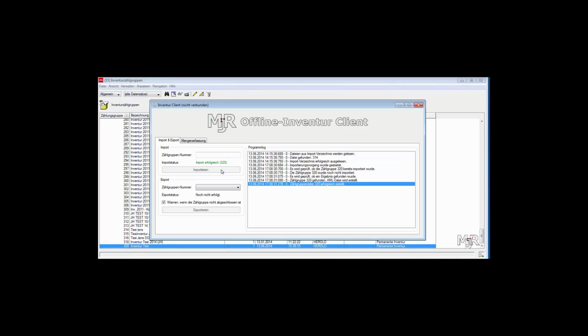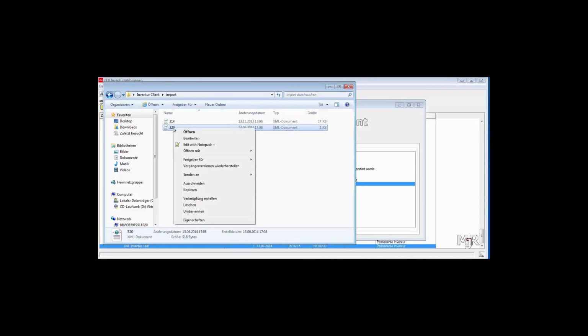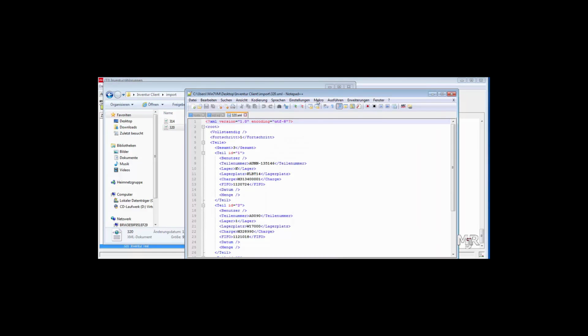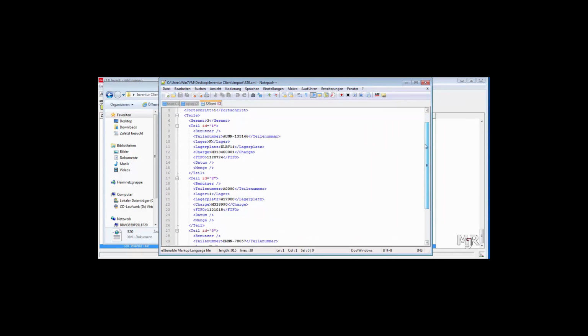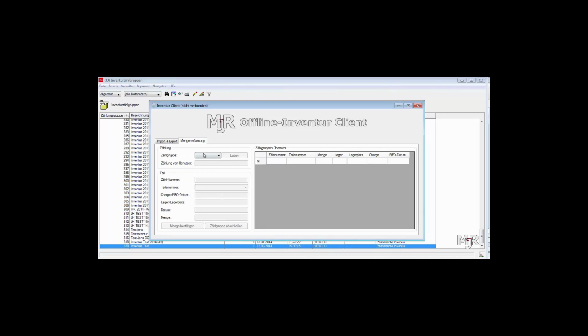Let me show you the actual file created by the application. In the application folder you'll find the directory import and in there all the count groups which have been imported. As the name suggests, the structure of the file is XML based. It has one node for each item and several child nodes for each attribute. But let's get back to the actual application. Once the import is done, we can start doing the stock taking. For this, we need to select the second tab and choose the count group we'd like to change.